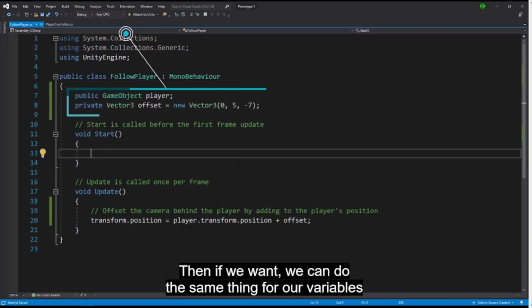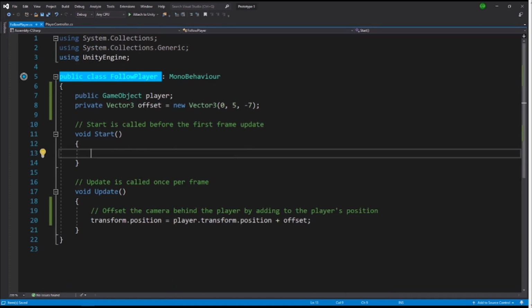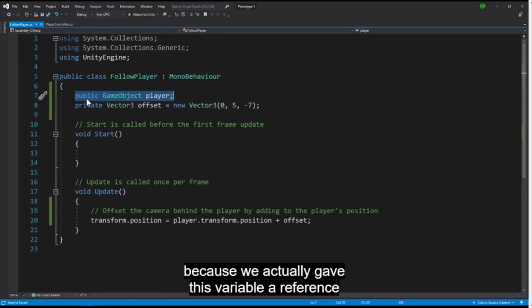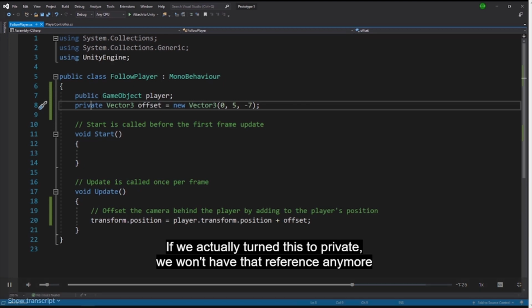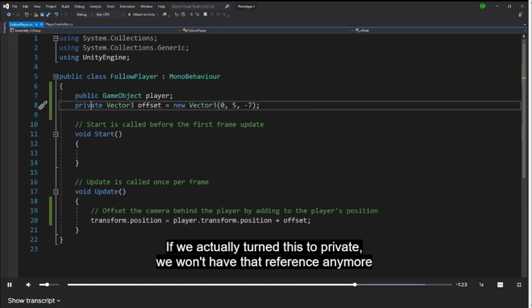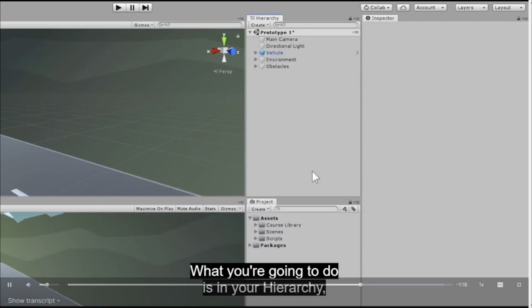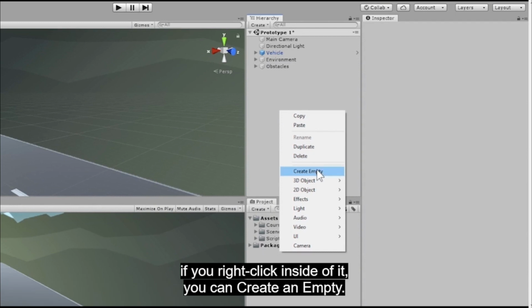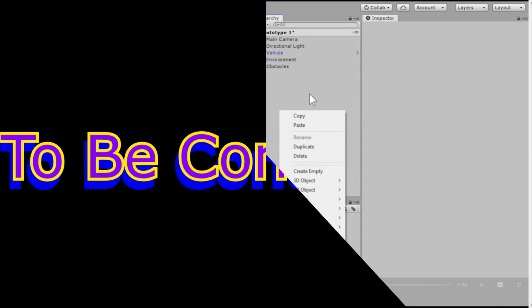And then if we want, we can do the same thing for our variables in our follow player class. In this case, we're going to keep our game object public because we actually gave this variable a reference in our script in Unity. If we actually turn this to private, we won't have that reference anymore and we'd actually break our camera. So what you're going to do is in your hierarchy, if you right click inside of it, you can create an empty. It'll create an empty game object that has no real information.